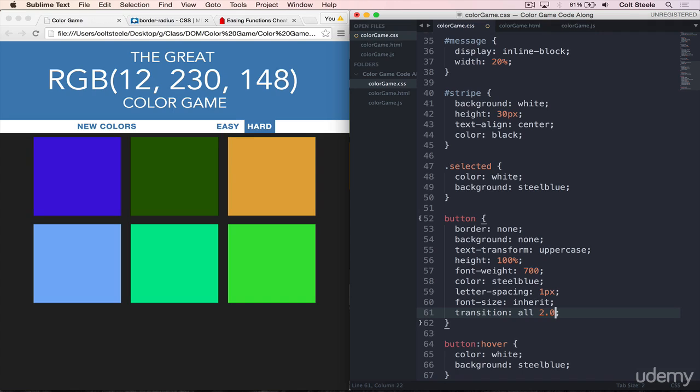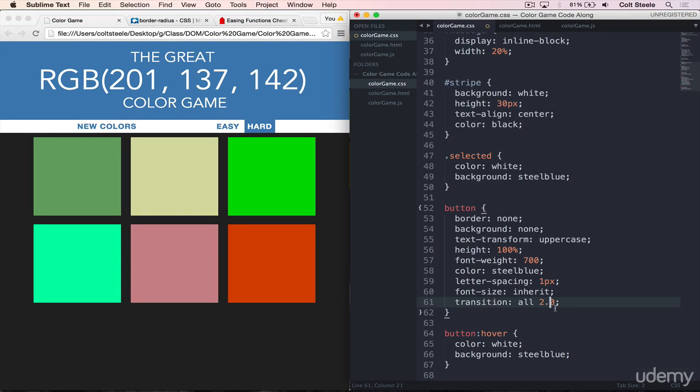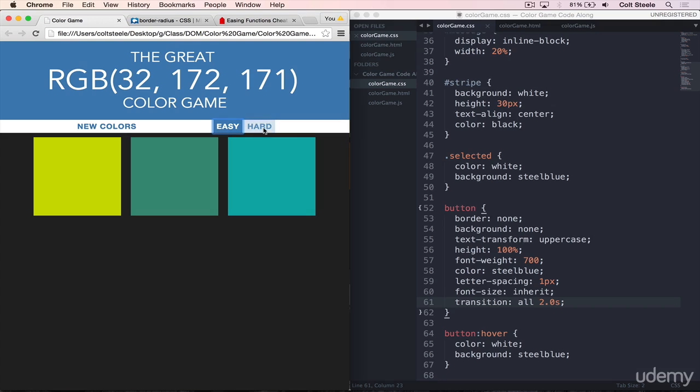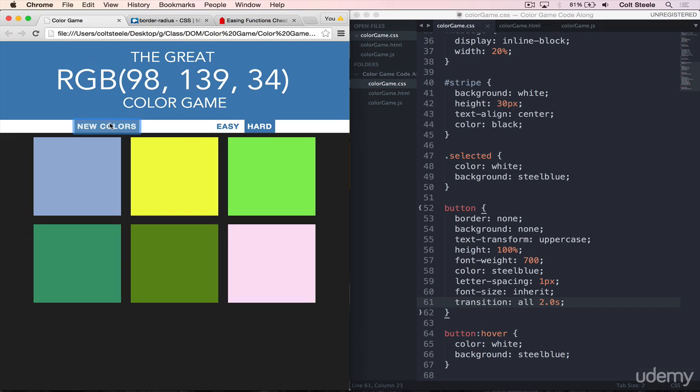So again, the transition property is how we can tell CSS how to animate transitions between color changes or font size changes, any properties. So what I said here is that anytime a property changes on any button, which in our case will really just be color and background, it should take 2 seconds. And you'll see when I refresh and I hover, oh, it's still not working. I'm missing my S here, 2.0s. And now if I refresh and hover, it takes 2 seconds to fade in. And when I click to add the selected class, it also takes 2 seconds, and it takes 2 seconds to fade out when I leave.